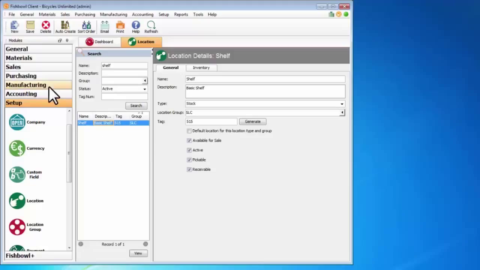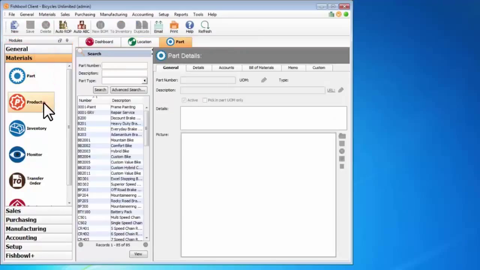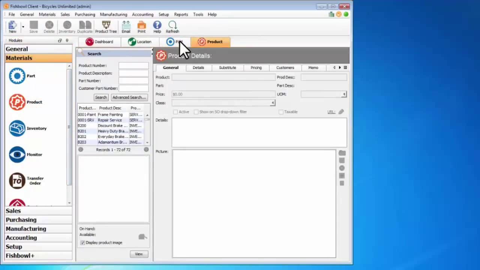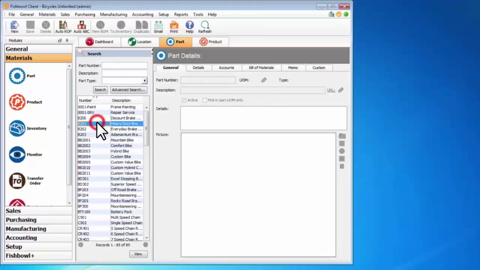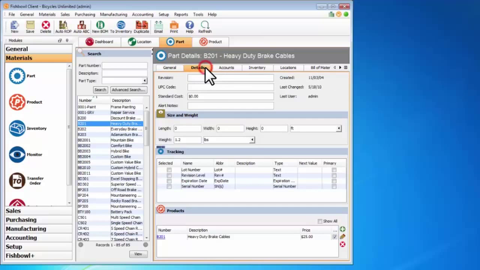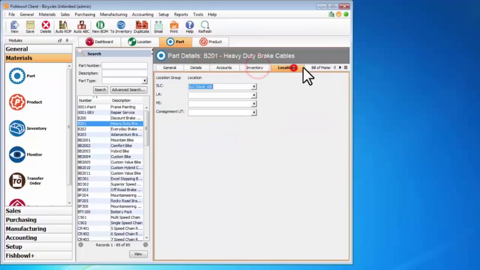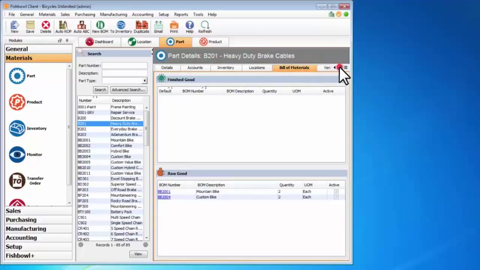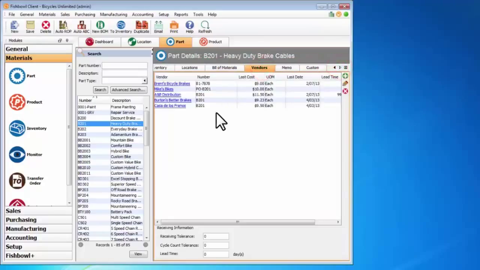Now, we're just briefly going to go over the most commonly used import, and that's the PPVP, or Part Product and Vendor Pricing import. And this comprises information from two different modules, the Part module and the Product module. So if I open up a B201, I can see that there's a part number, a unit of measure, type, description, active checkbox, details, a picture, and that's just the first tab. I then have all the rest of this information throughout all my other tabs, including here in the vendor tab, where it lists all the vendors that I buy this part from and which one is the default.